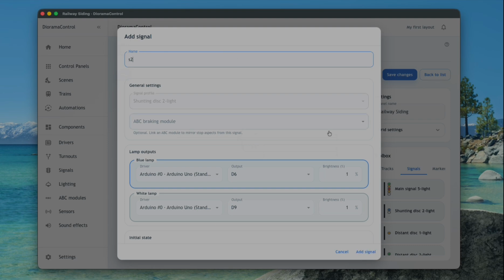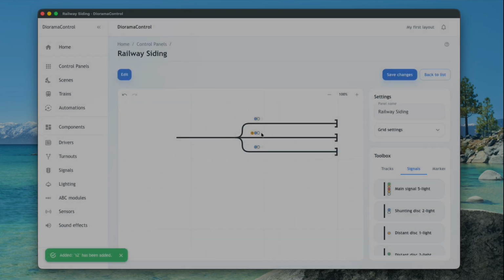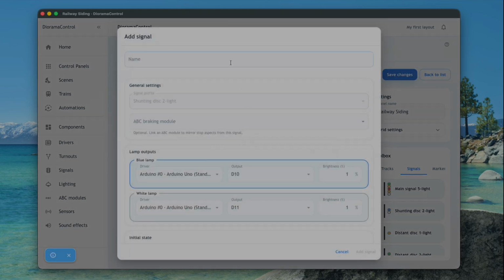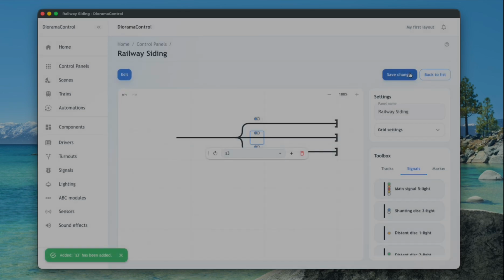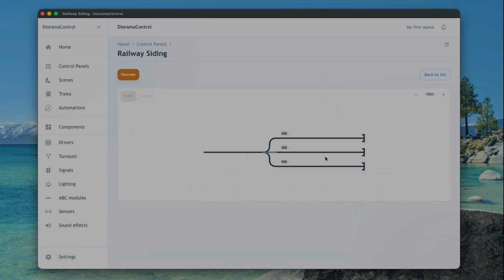Now save your changes and switch from edit mode to control mode. By clicking on a track, you can preview the current route. Select a turnout to change its direction. Set the correct signal aspects. And once everything looks good, confirm the route. All components will instantly adjust according to your setup.